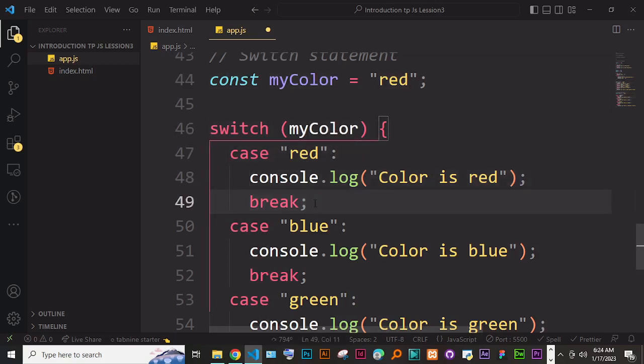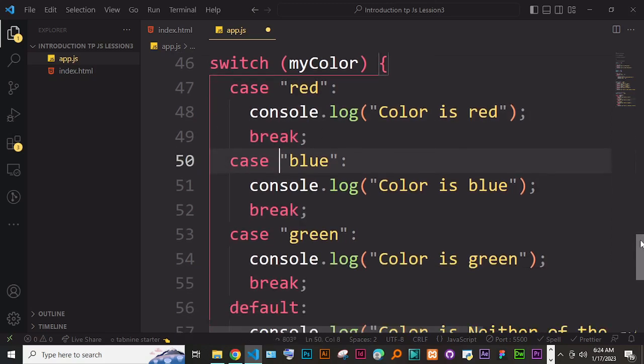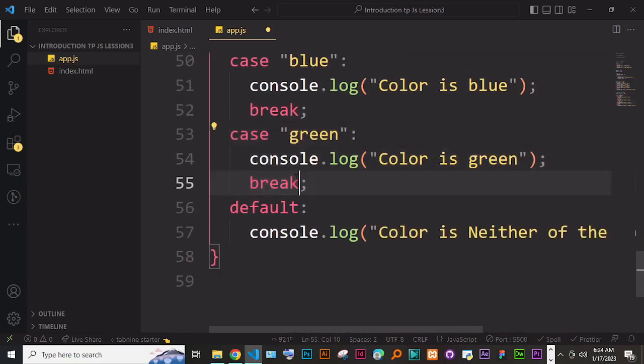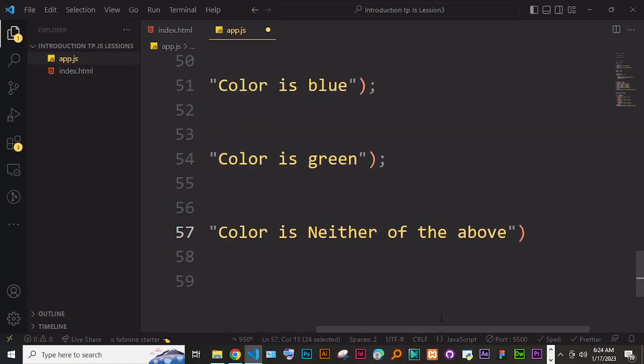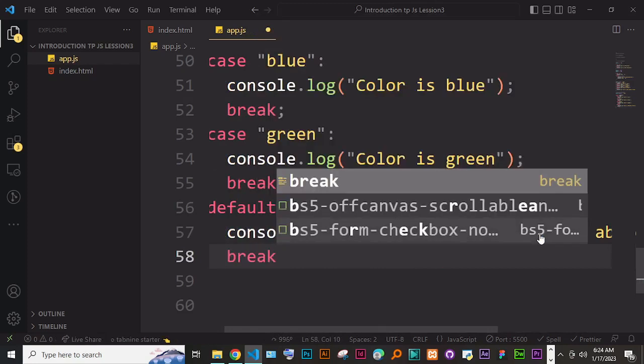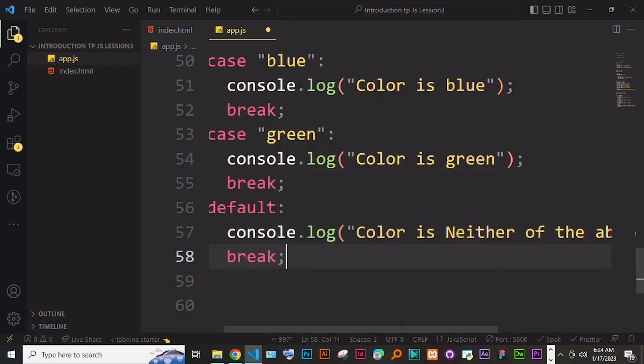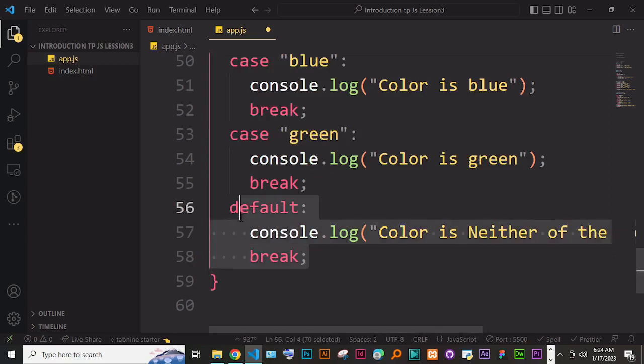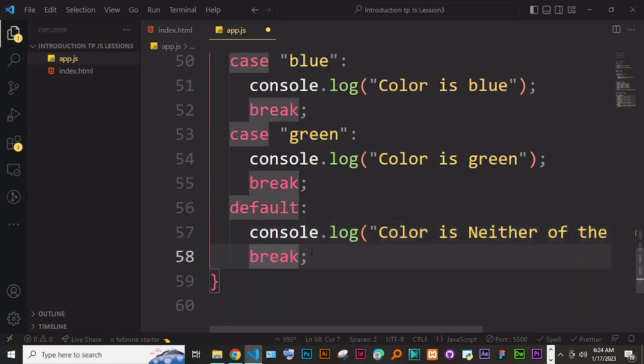Okay, and if this is true, just break and don't continue to other scenarios. If this scenario is not true, proceed to the second scenario. If this is not true, proceed to the third scenario. And if all scenarios above are not true, then just do this default. So the default statement, its purpose is to say if all other scenarios have not worked, then do this, just like the way we do in else.